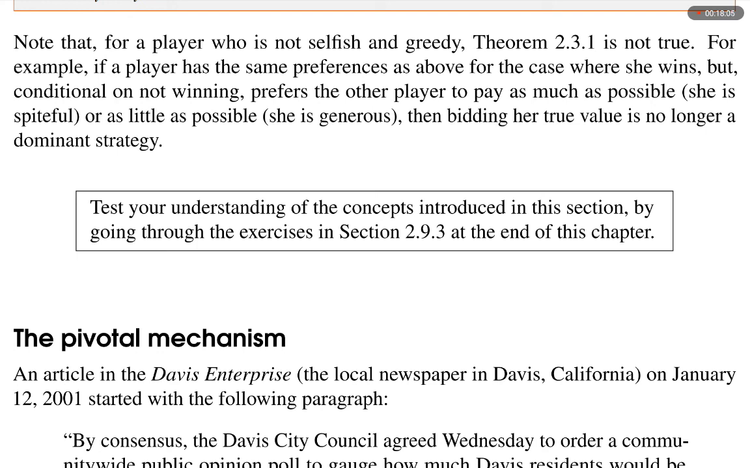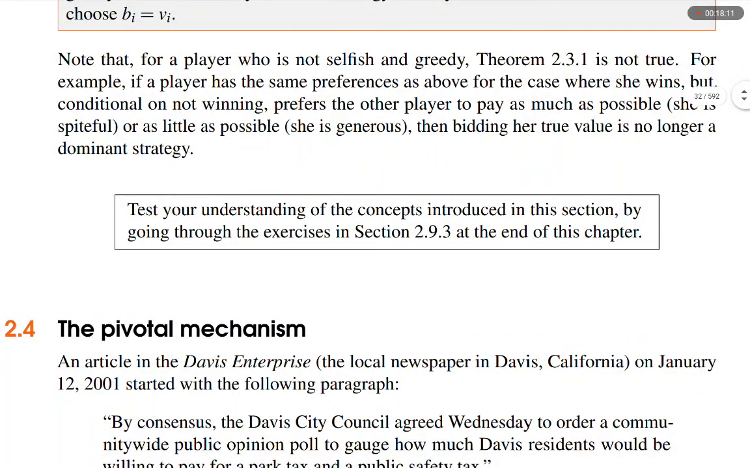Test your understanding of these concepts introduced in this section by going through exercises in section 2.9.3 at the end of this chapter.